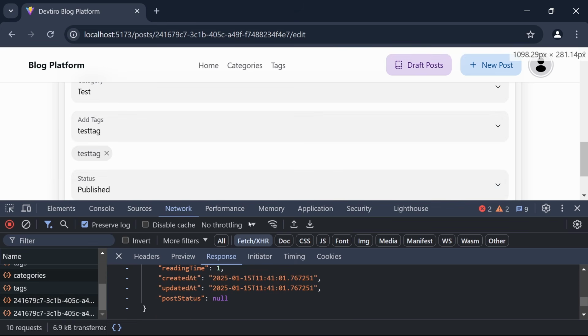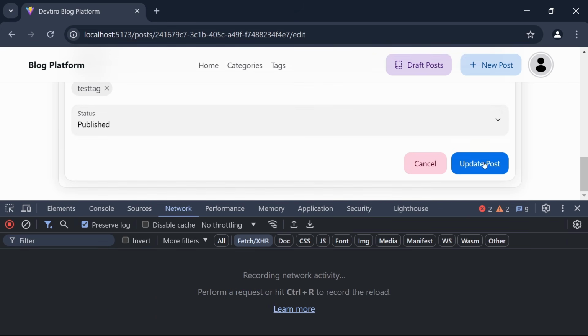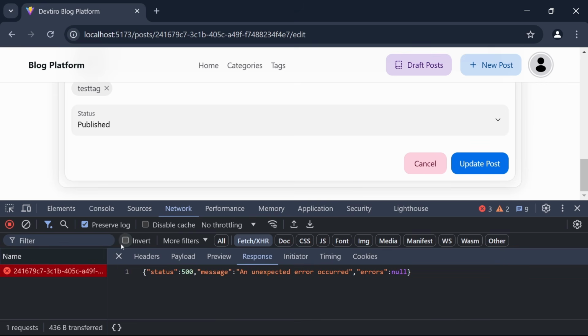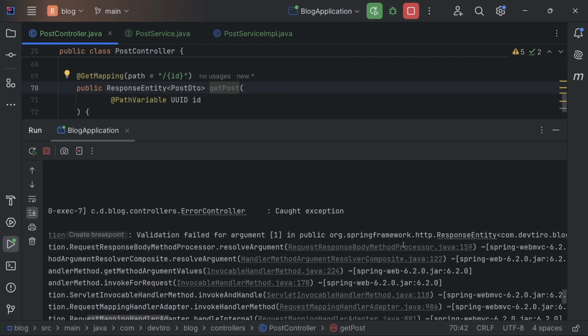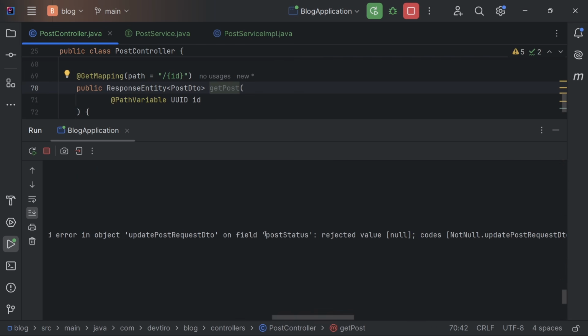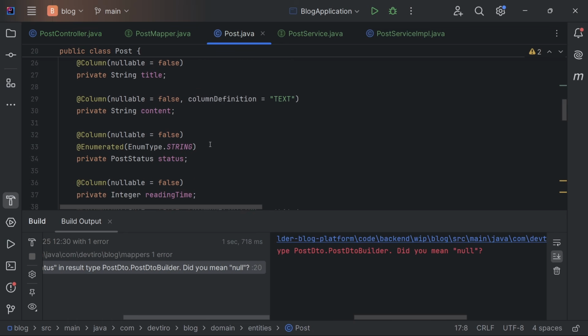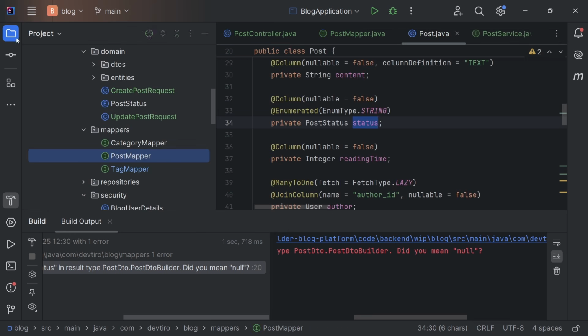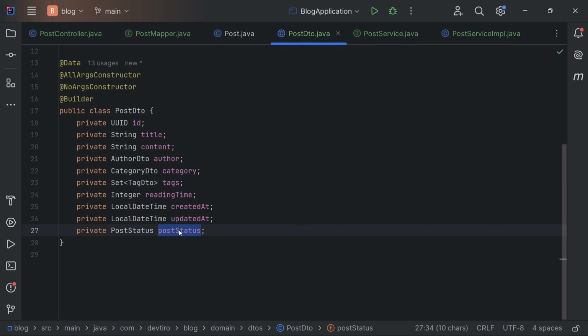And before we click on update post, let's clear our network panel, click on update post. We're at HTTP 500. Let's take a look in our stack trace to see why. Scroll up here. We have a validation failure, and it's because the post status is null. So it looks like we do need to fix that post status mapping after all. So let's do that now. So on our post, we have a variable status. Now, if we take a look at the post DTO, expand this, I see we've called it post status.